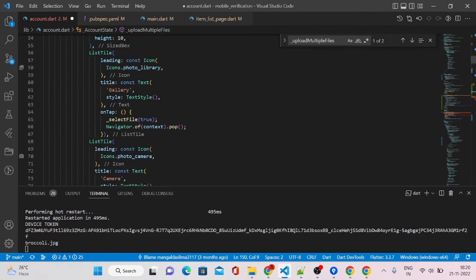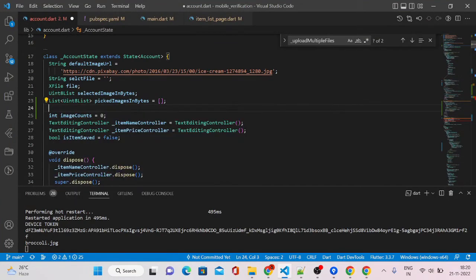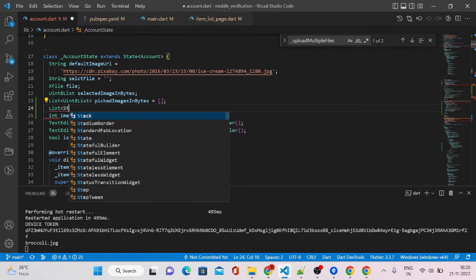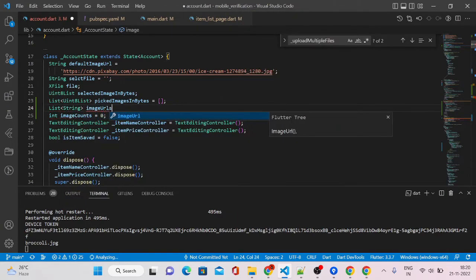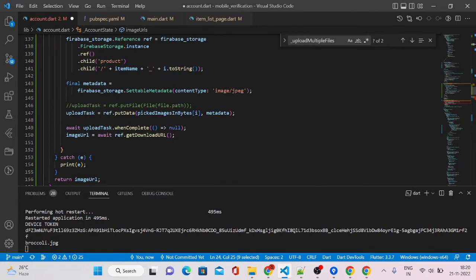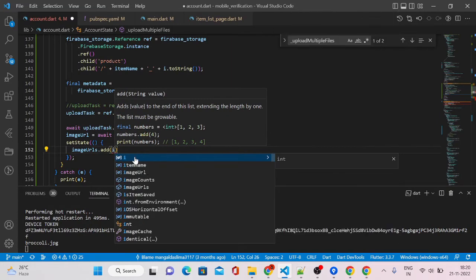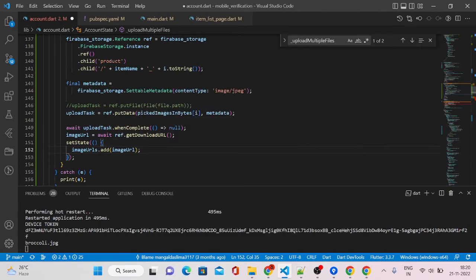Okay, we'll have to create another property here to hold the downloaded URLs in string format. Image URLs. As of now, just create it as image URLs and come back to our newly created method. Here, once we get this image URL, we'll set the image URL to the image URLs property. The insert value is a single image URL, and this will hold the multiple image URLs.